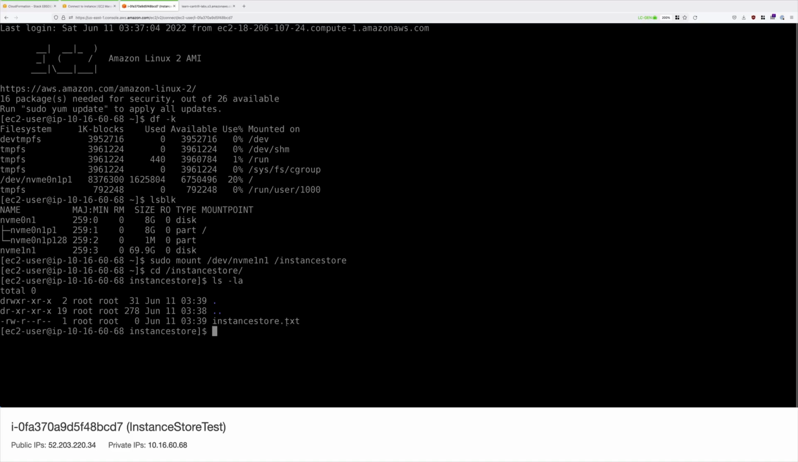Now the file is still there because instance store volumes do persist through the restart of an EC2 instance. Restarting an EC2 instance does not move the instance from one EC2 host to another, and because instance store volumes are directly attached to an EC2 host, this means that the volume is still there after the machine has restarted.